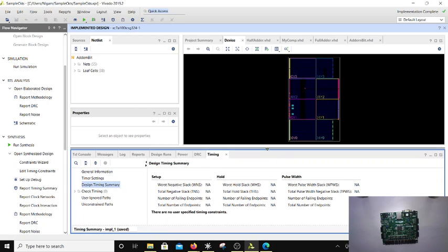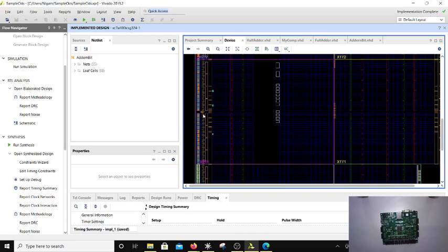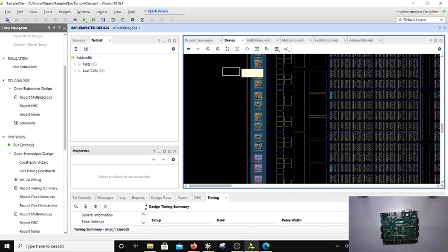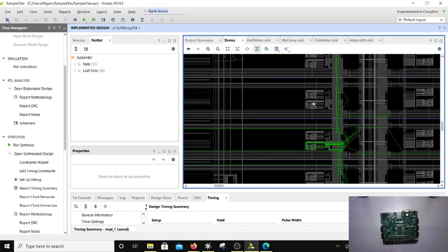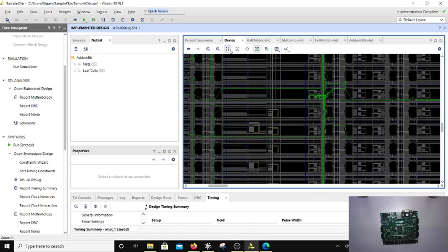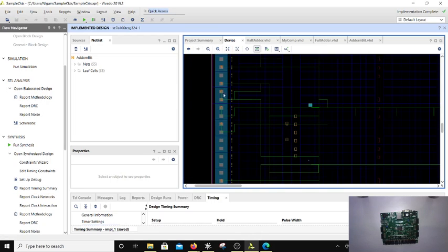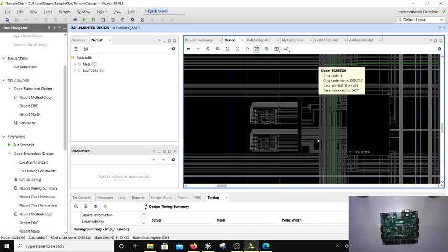Okay, so here is our design. If I zoom in, okay, so this is how I have used it. I want to show you the connections. Okay, so these are our connections here. I can zoom out. Okay, so these are our IO pins, and I'm utilizing something over here. So this is what I have utilized, right? So this is how it has been placed.